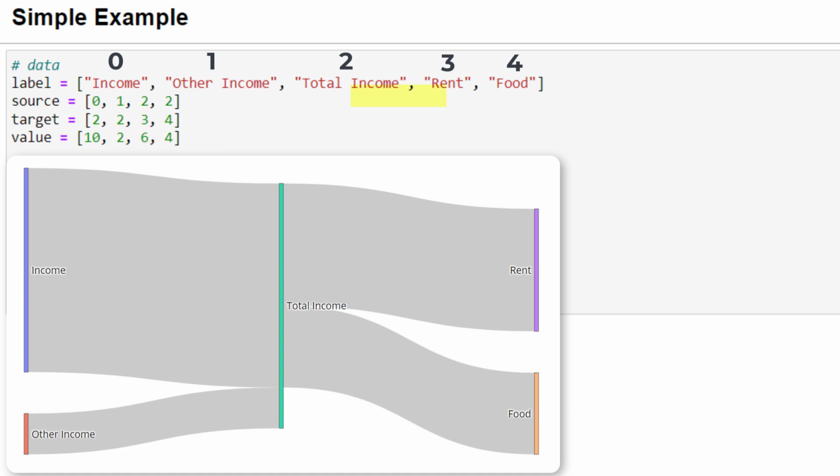We also need to map rent and food. Unlike the income and other income, they should start from total income. So the source will be 2 in both cases. And the target should be their own index position. So 3 and 4. For the values, I have picked 6 for rent and 4 for food. Okay, this was the harder part.